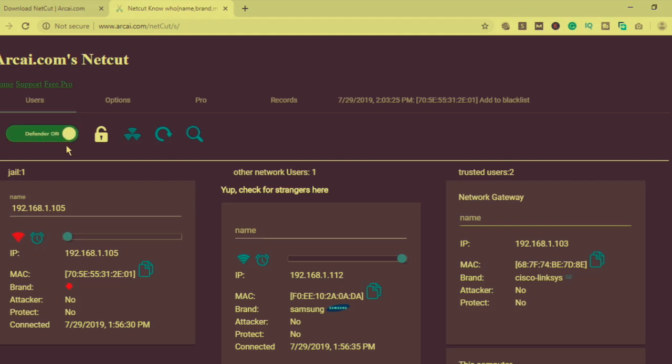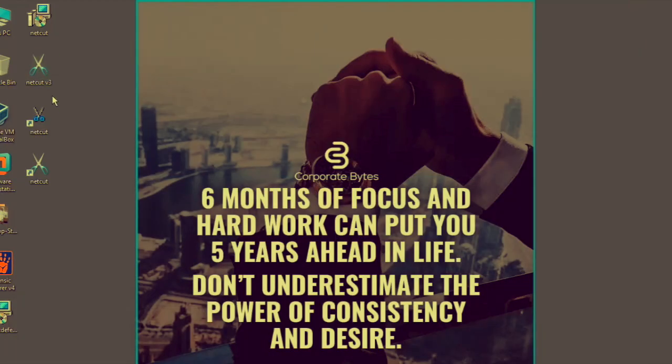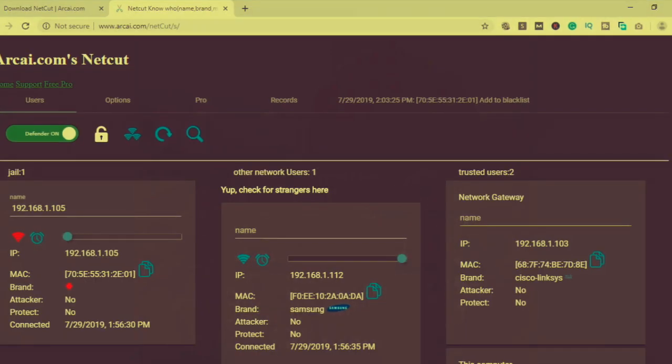Here is another tool, that is Netcut Defender, which is inbuilt in version 3. But for version 2, see, this one is version 2. And if someone is using version 2, then he needs to install Network Defender separately. See, this is the setup of Network Defender and this is the setup of Netcut version 2. But in version 3, it comes along with the software itself. So there is no need to install Defender separately. Okay?